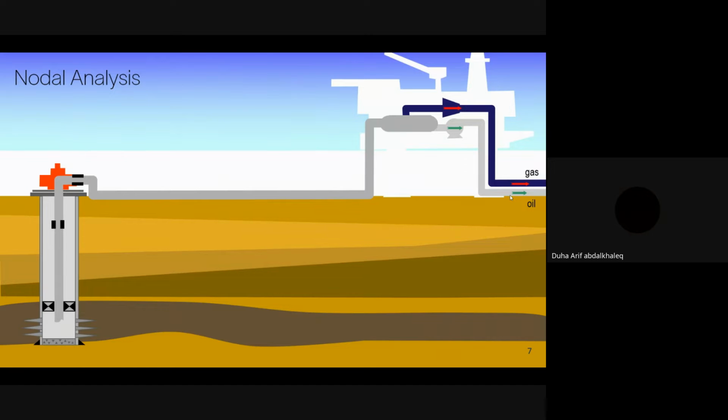Basically, the idea of nodal analysis is to select a node somewhere in the system. This node will be the point of interest in the system where we will separate our system into two parts, of which the first one is upstream and the second one is downstream, or as I'll call it, outflow. The purpose of doing that is to separate the influence of upstream on the well from the downstream influence.